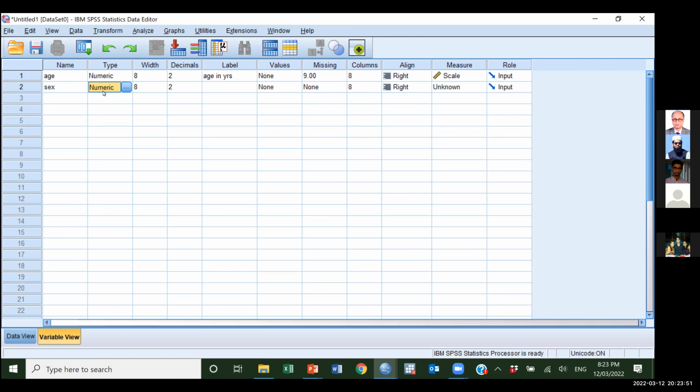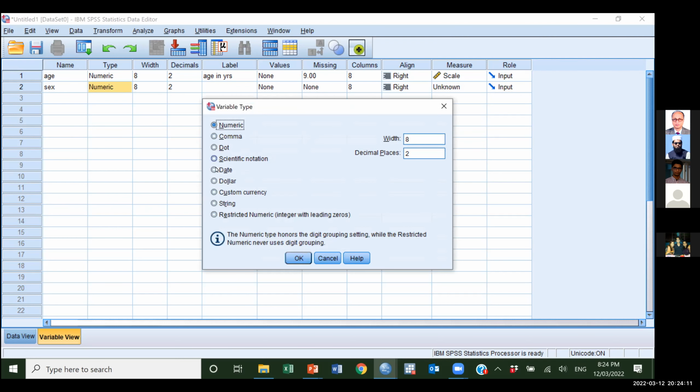To change it, click on this 3-dot box. Click. Have you done it? So do you see this box? Yes, sir. At the bottom, there is a string. Select it. Do you see it? Everybody? Please select the string. Okay, click on okay.